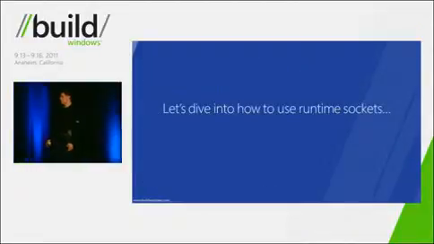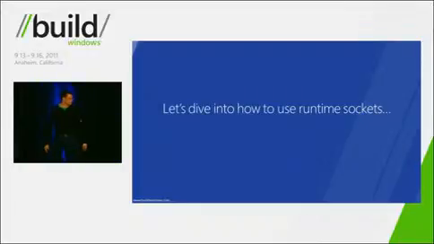So with that, let's get into some code. We're all coders here. Almost everybody here is a coder. So let's talk about how we actually use runtime sockets and what it looks like. How does it compare to .NET sockets, and how does it compare to WinSock?